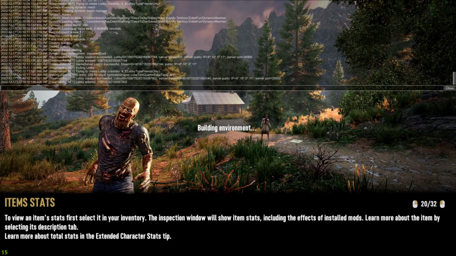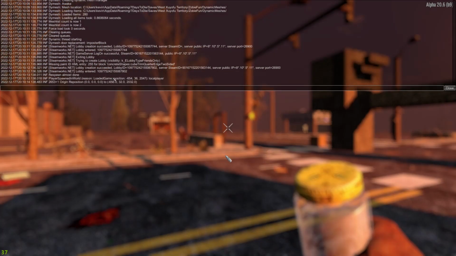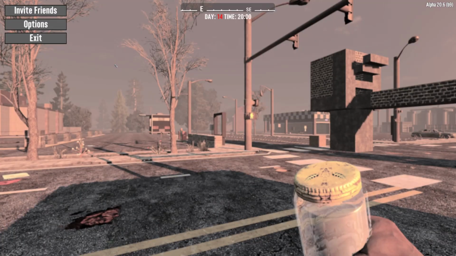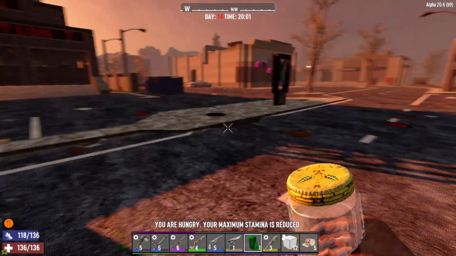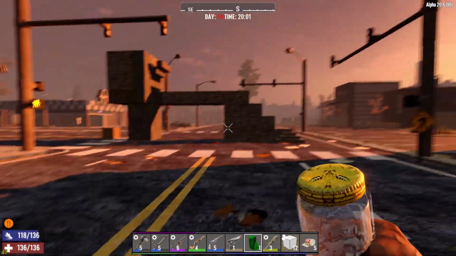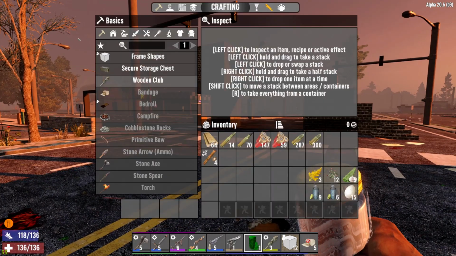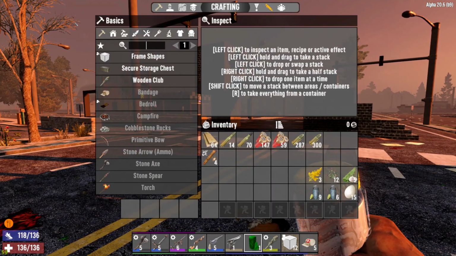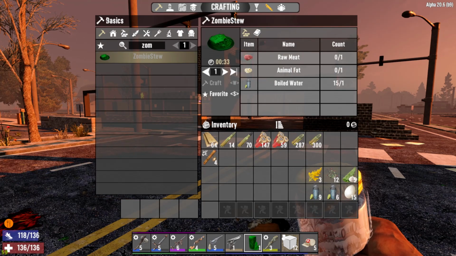So we've got some yellows there, they're just warnings. Alright, so we load in, so we're fine. F1 to get rid of that. Alright. Right, we're loaded in. So now open up the inventory and search for zombie stew. Here it is. It's the weird green colour that we put in there.